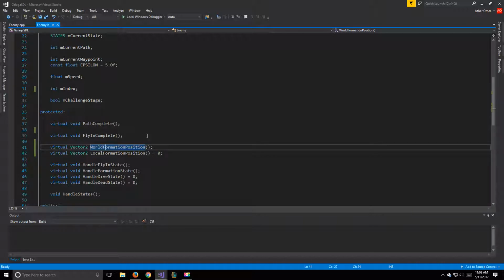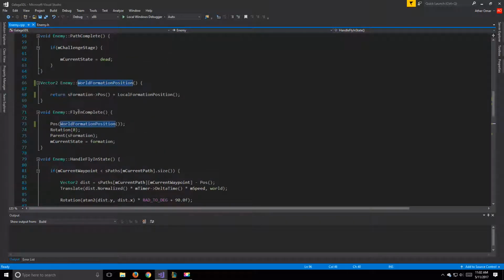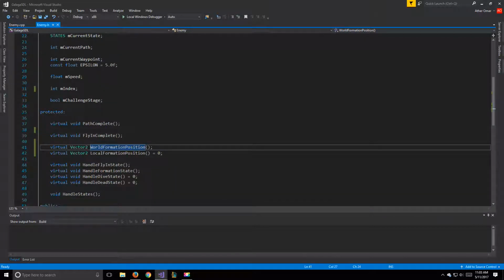Okay, so the next thing that we need to do now is a way to join the formation, because right now in flying complete we are joining the formation, but after a dive we also need to join the formation. So we're going to repeat these lines, and we don't need to do that. So what we can do is create a new function, so right above these two, and we can call this one void join formation.